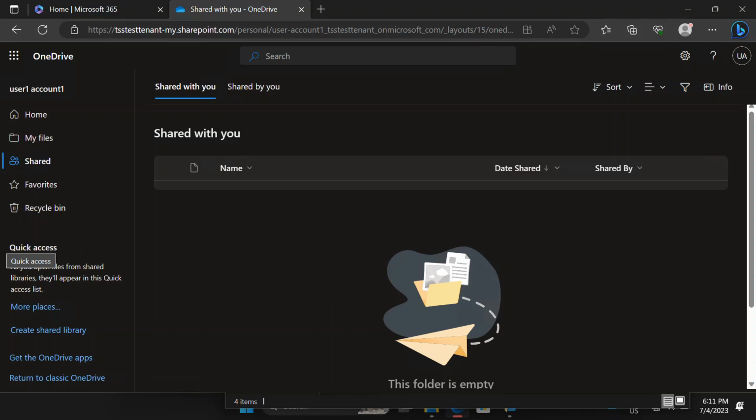Sometimes it might just be available to view the file, or it might be available for editing the file. It depends on the settings that the other person chose when sharing a file to you. Now, in the bottom left here, you will notice something that says Quick Access. Your Quick Access may already be populated with a few things. This Quick Access is an access to SharePoint.